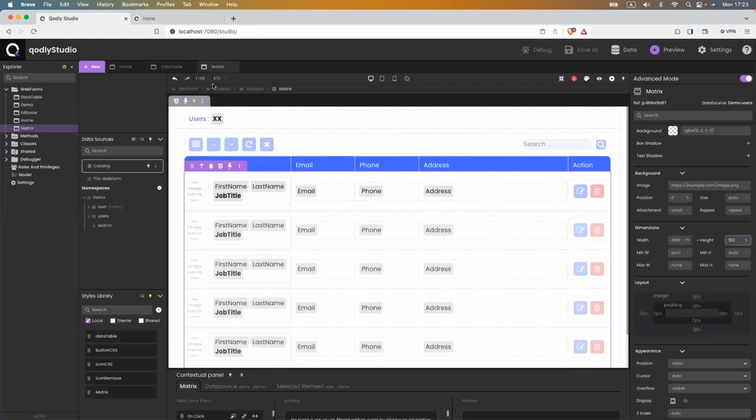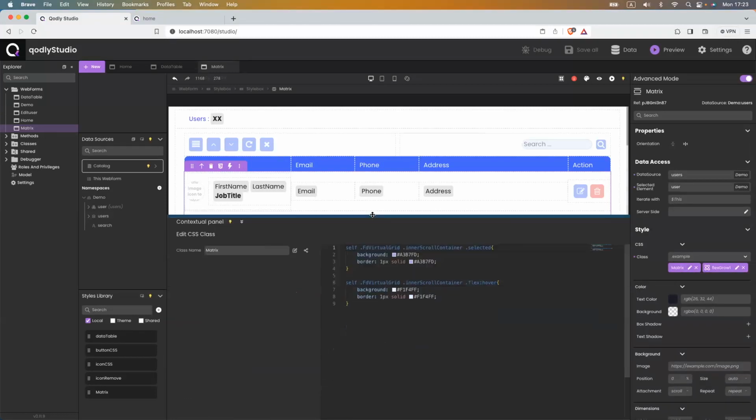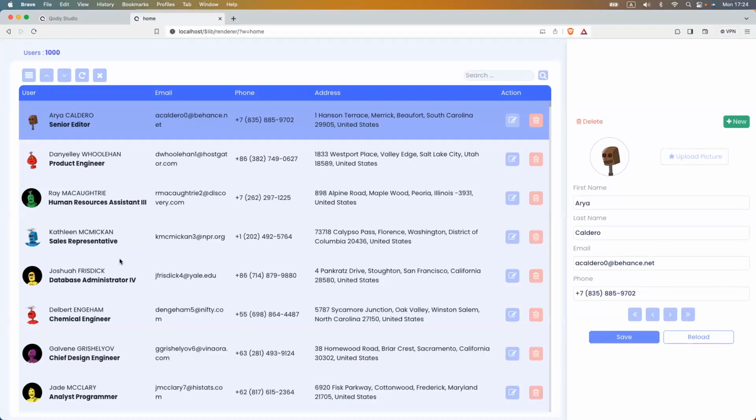So for example, I can just go to the matrix CSS class and duplicate this class, and instead of applying the hover, I can remove it and apply this, but I need to remove this section first. So now let's check it. You will see that it's no longer white, and we did apply a light color on it.